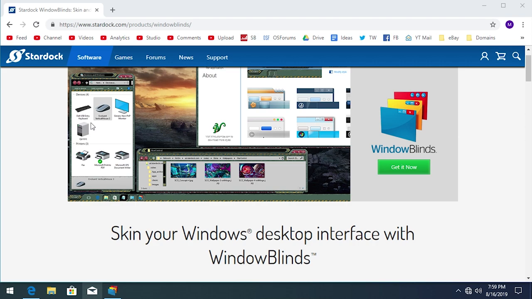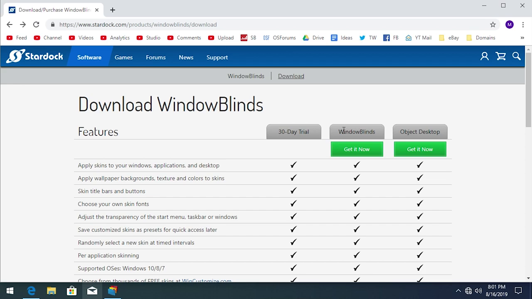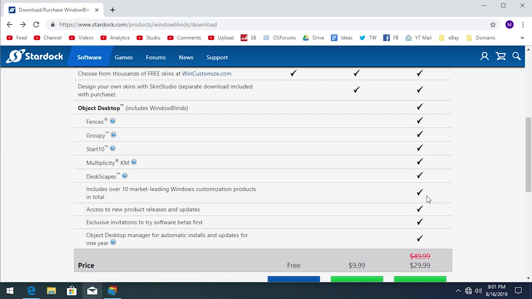As you can see by this image right here, this literally allows you to modify how your taskbar looks, how the window borders look, how the buttons look. This is a very feature-rich program. And so you can get a 30-day trial of this program. You could also buy it outright. It's $10, or you could also get it as a part of their Object Desktop package, which is kind of like their ultimate package. And it contains, I think, all of their customization software.